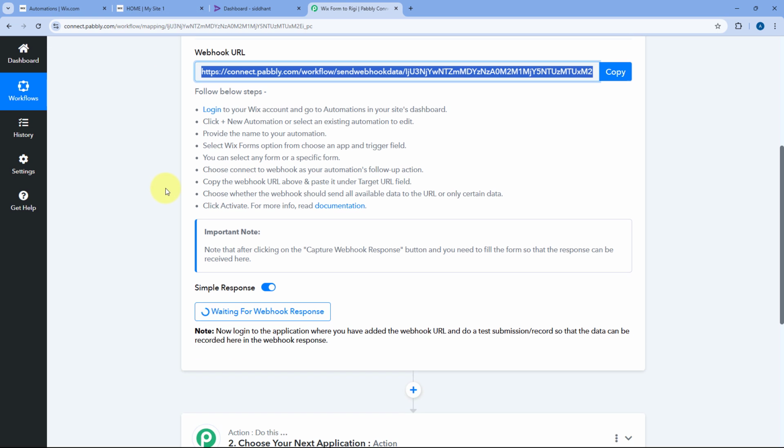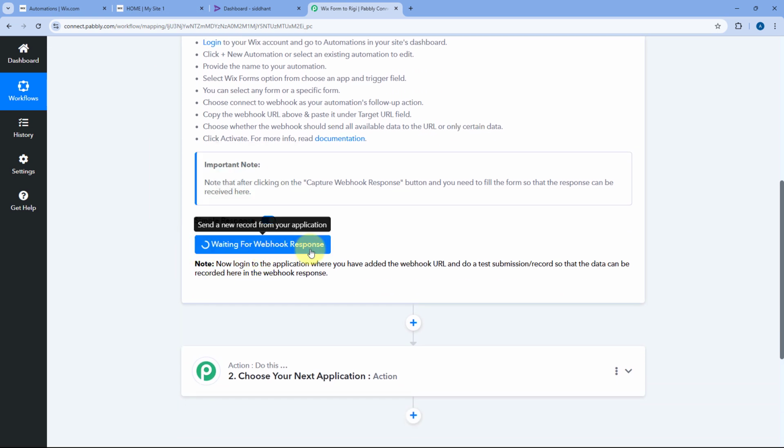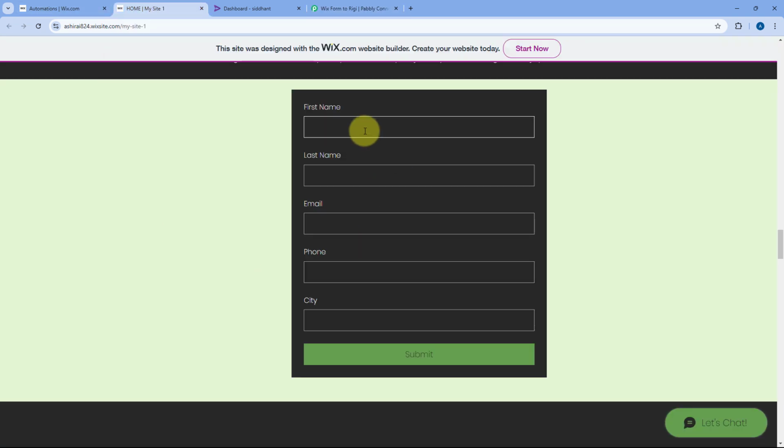So let's check it. Here in our Pabbly Connect workflow, it is showing us waiting for webhook response. This means Pabbly Connect is also waiting to capture some response of a new form submission from our Wix form. So we are going to make a dummy form submission over here.